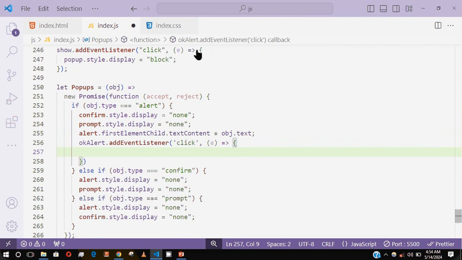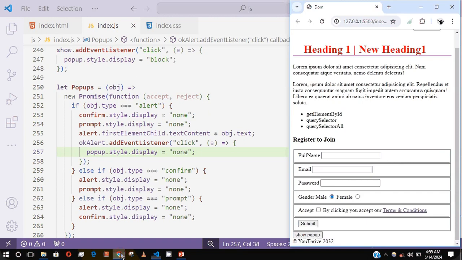No, not a console.log. So at this point now, we want to close the pop-up. So we're going to do pop-up dot style dot display, and the value should be what? None. So if everything works correctly, when it is an alert, type alert, it's going to do all these things about display, hide the two that we don't need, then add the message, then closes. It will close the alert if user press on the button.